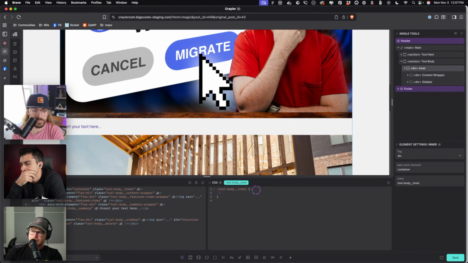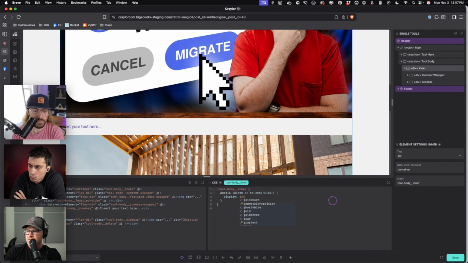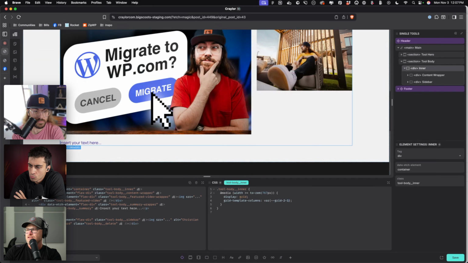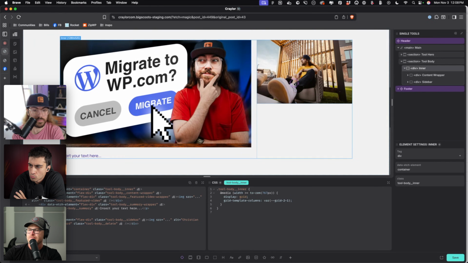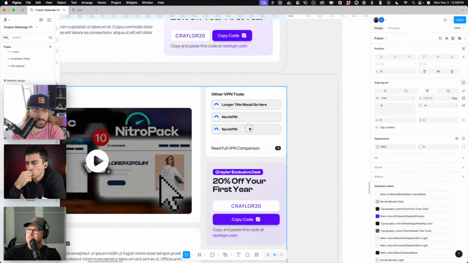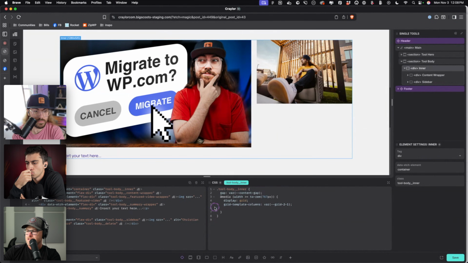Inner. Probably same here. Media query greater than or equal to 767 rem. Display grid, grid template columns of grid 2, at least for now. Those side by side. Now we can go to 1. Very basic sidebar situation going. This will be gap of content gap. This will be gap of content gap times 2, maybe. I don't know. Let's look. Nope, same. Let's leave it at content gap.